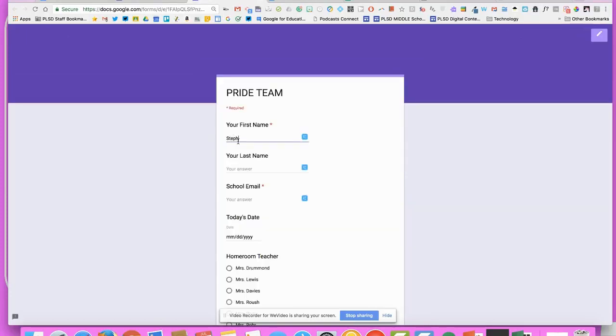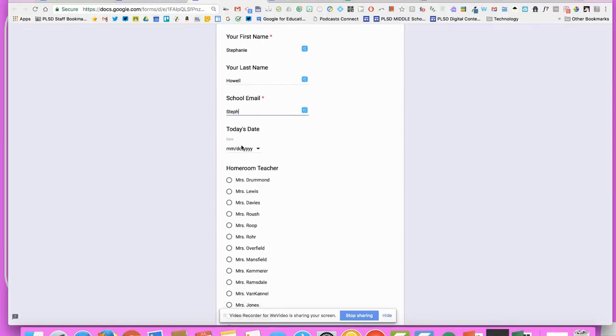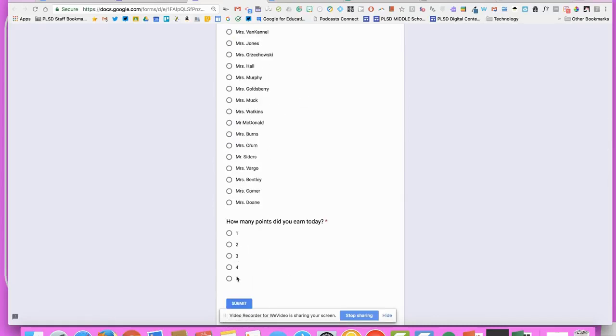So I'm going to type in my first and last name. It has to be the same as you typed it in for the student. So if they go by a nickname and you typed in their full name, they need to type in their full name, or the form will not pick up their points. Okay. I'm going to say I earned 5 points today. Submit.